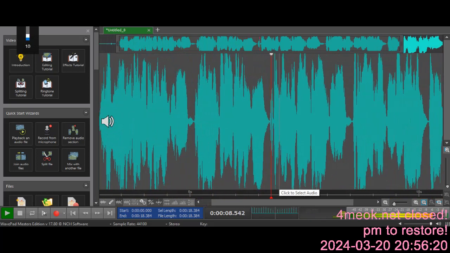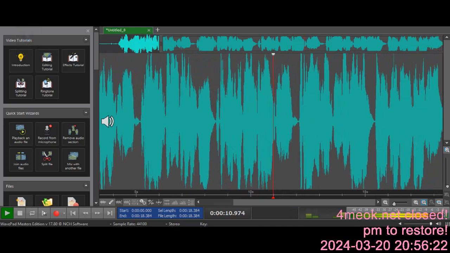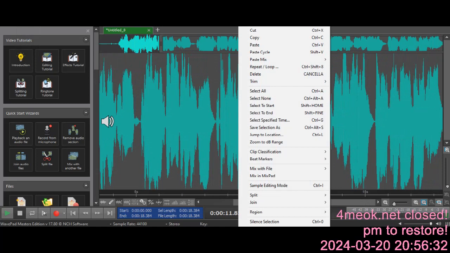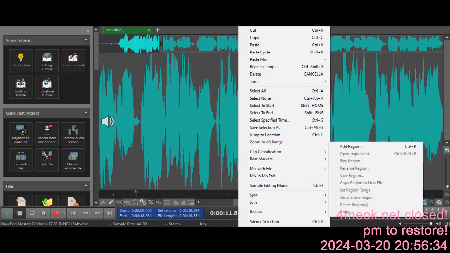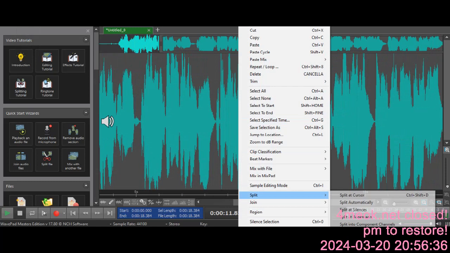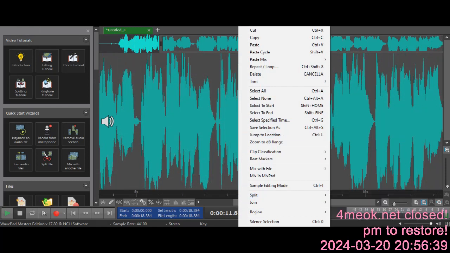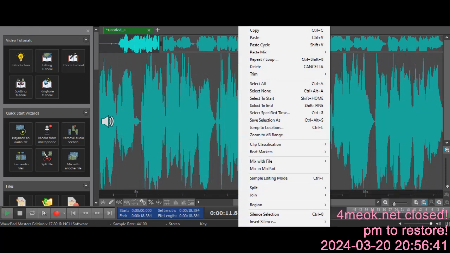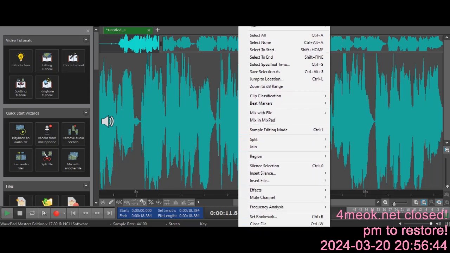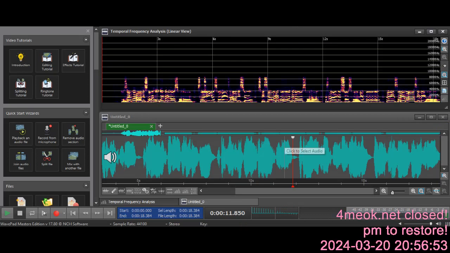So you see the levels. The levels are maximum. So now, what we do, as I remember, we click the right mouse button on the file. Then we go to frequency analysis. Probably the second one, temporal frequency analysis. Let us see.